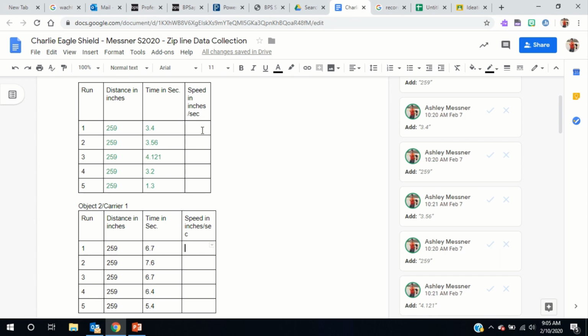Now, when it comes to speed in inches per second, you can do this manually. That's not a problem, right? You would just take 259 divided by 3.4. It's the same concept of when you're driving in a car and your mom is going 30 miles per hour, right? 30 miles, the distance, divided by time, they're doing it by hour. We're doing inches per second. I'm going to let Google Sheets do that for me versus by hand because we work smarter, don't work harder, right? But for you that aren't familiar with this and it might be a totally new concept, that's okay, right? We'll just take it one step at a time.